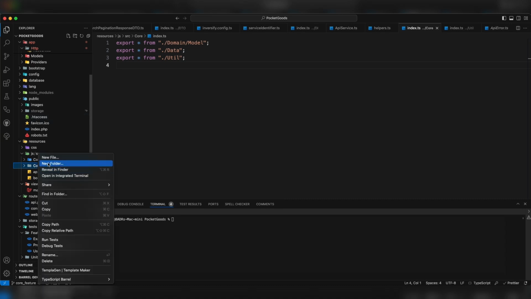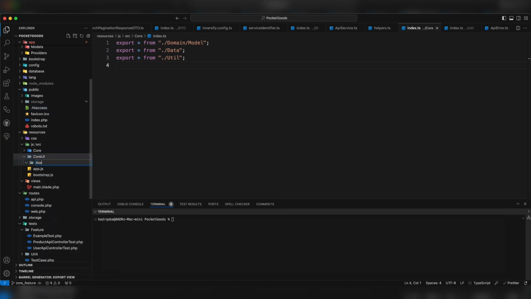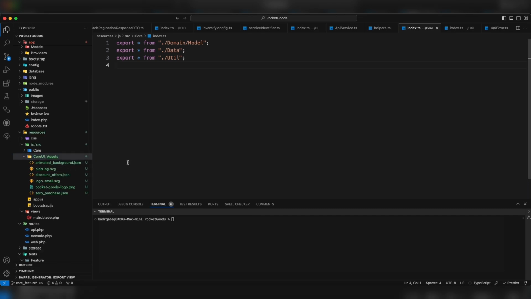First things first, I'm going to create a new folder here. I'm going to call it assets. You can find the assets in the GitHub repository under the coreUI feature. So here are the assets of our application. It includes some animated backgrounds, some SVG files, and some images. Those are the assets that we're going to use.